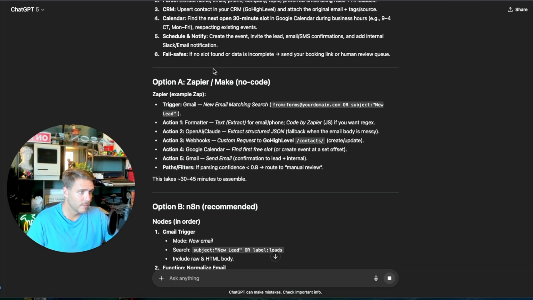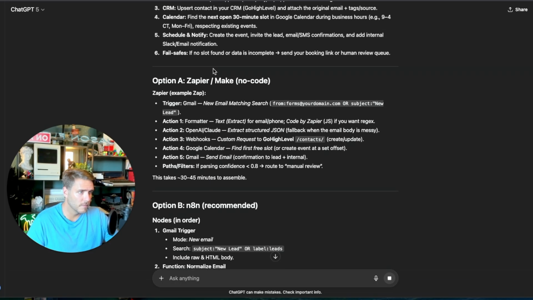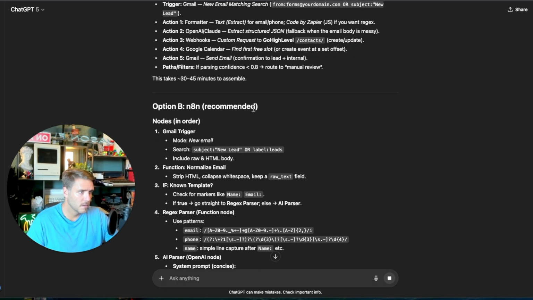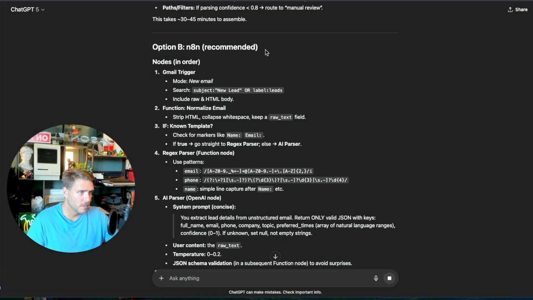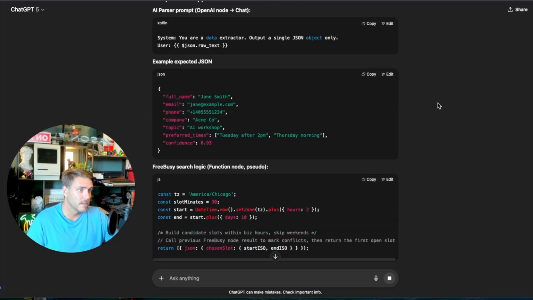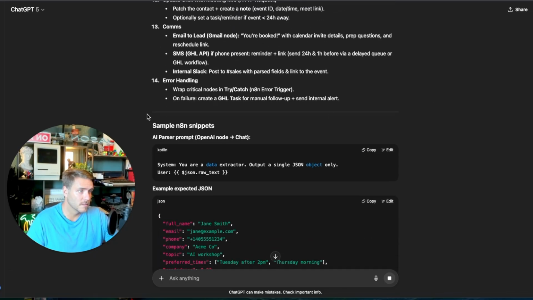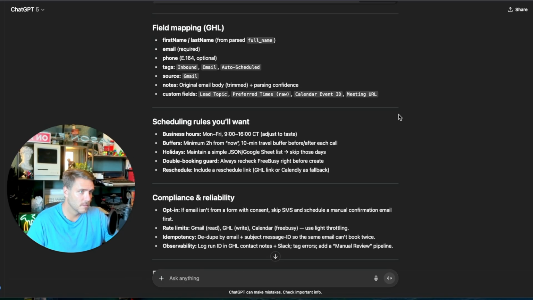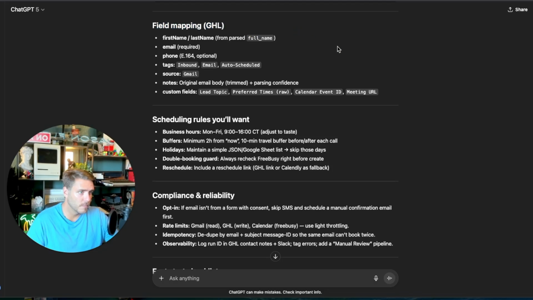So option A with Zapier or Make is a no-code approach, with the different actions here, and option B with n8n is what it recommends. I can actually ask it to create the JSON. So it looks like sample n8n snippets. And then, if I'm using Go High Level, it talks about what I need to map there.